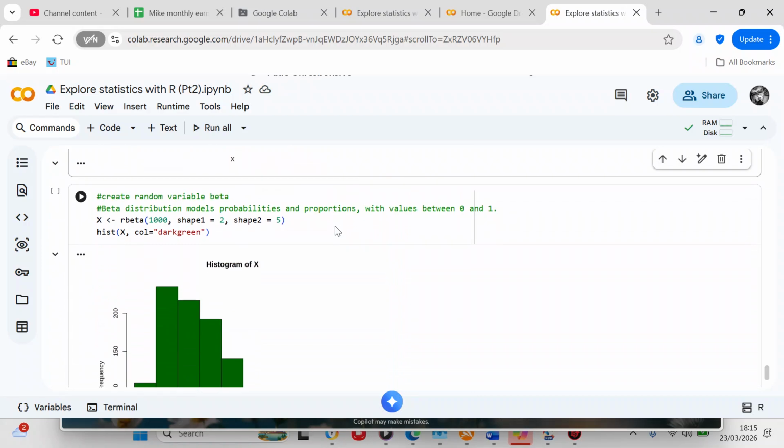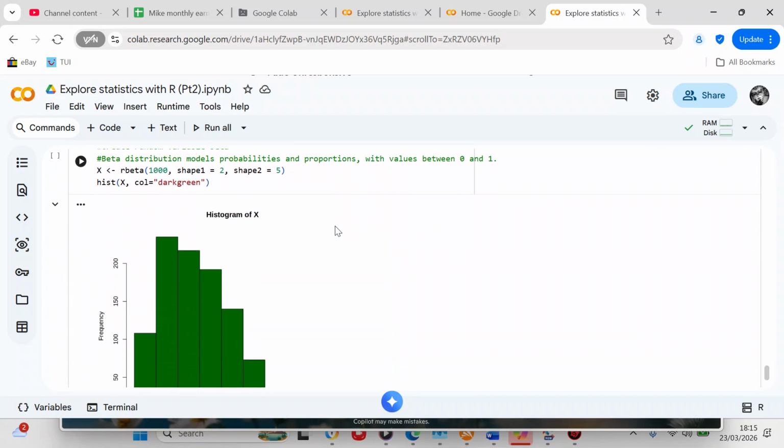And now we're going to create a random variable with the beta distribution. The beta distribution models probabilities and proportions with values between 0 and 1. So we're going to create a random variable. So x becomes rbeta, a randomly sampled beta distribution, brackets 1000, comma, shape1 equals 2, comma, shape2 equals 5. We're going to create a histogram of that. So hist brackets x, comma, color equals green.